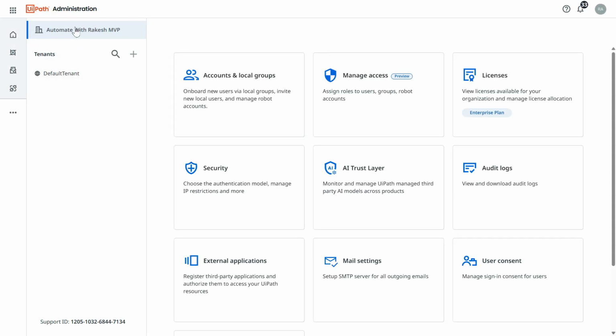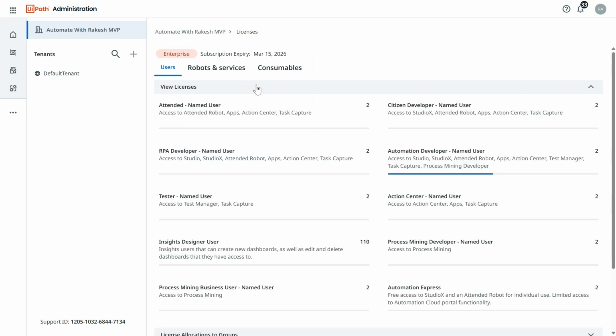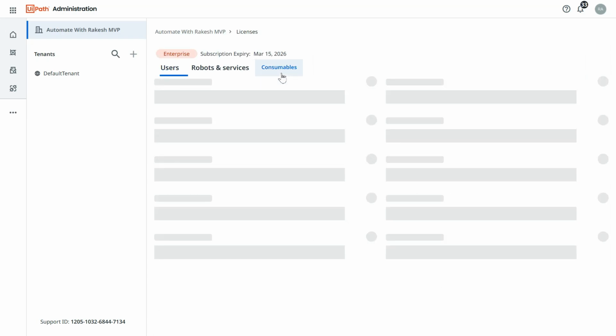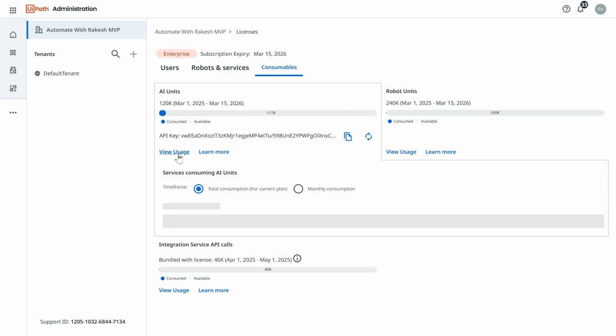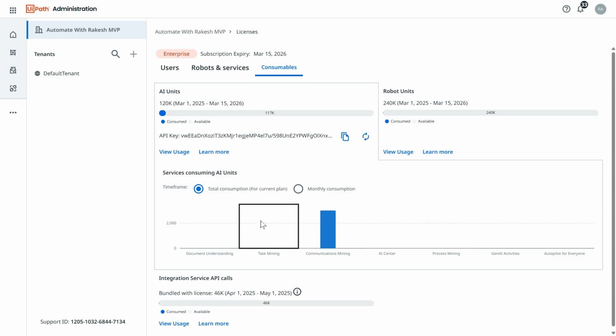Go to your org where you have this org symbol. Click on licenses, click on consumables, and here you have AI units. I'm going to click on view usage, and if you look at total consumption for current plan, so if you see 3005, it is not consuming additional AI units at the moment.